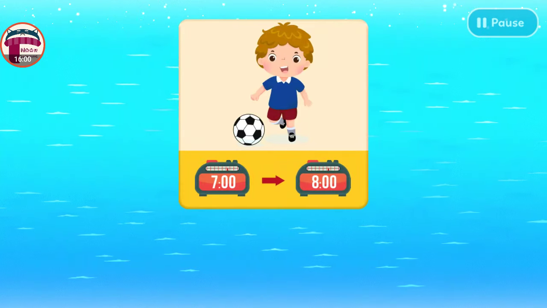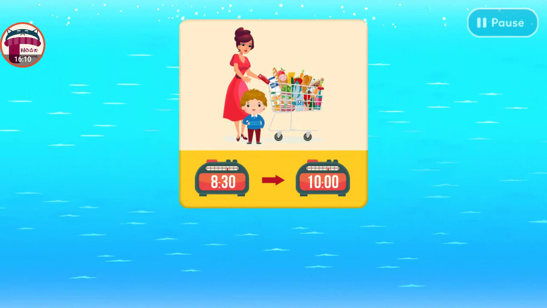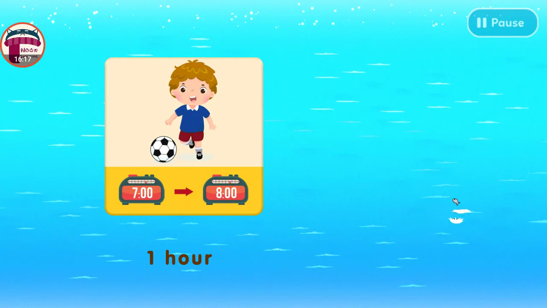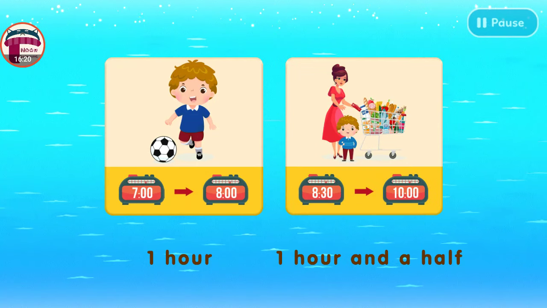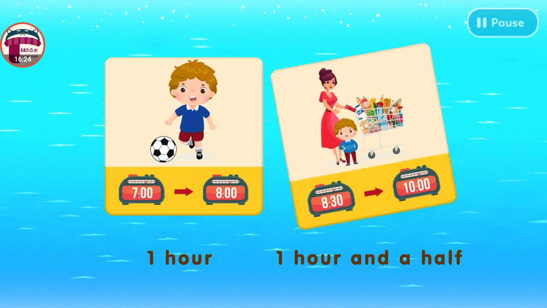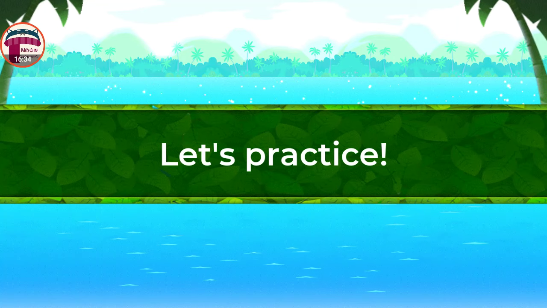Let's take a look at another example. Alex plays football from 7 o'clock to 8 o'clock. It takes 1 hour. Then he goes to the supermarket with his mom from 8:30 to 10 o'clock. It lasts for 1 hour and a half. 1 hour is shorter than 1 hour and a half. So we can say that this activity takes shorter than this activity. Or that Alex spends less time playing football than going to the supermarket with his mom. Super easy! Let's do it now!